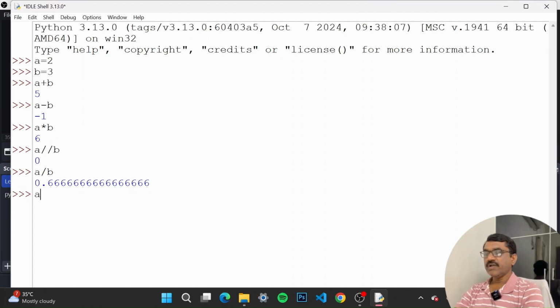After this, go for exponent. The exponent symbol is denoted by double star. 2 ** 3 means 2 to the power of 3. How much? 8. This is about the exponent operation. After that, we are going to perform the modulus operation, a % b. So here the result is 2. Why is the result 2? Because we are dividing 2 by 3. 3 zeros are 0, the remainder is 2. So it is giving the remainder 2. This is about the arithmetic operators in Python.